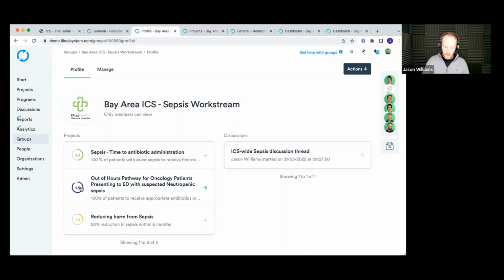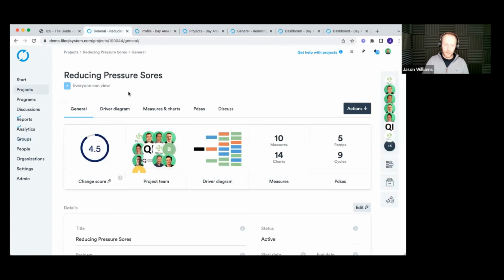I think I've seen something popping up on the chat there about, does the score update automatically? No, it doesn't, is the short answer. So it is a manual update to that score.